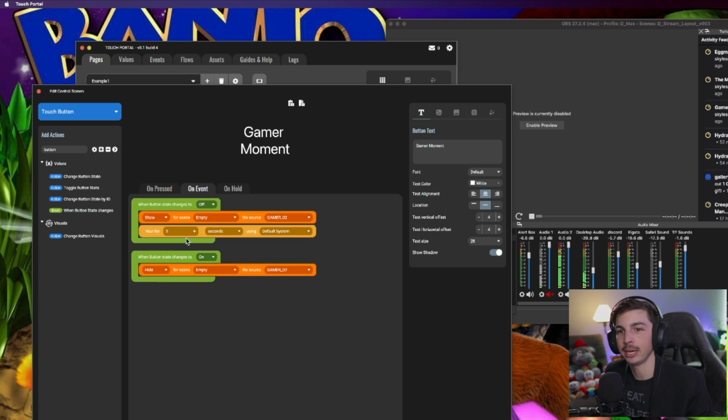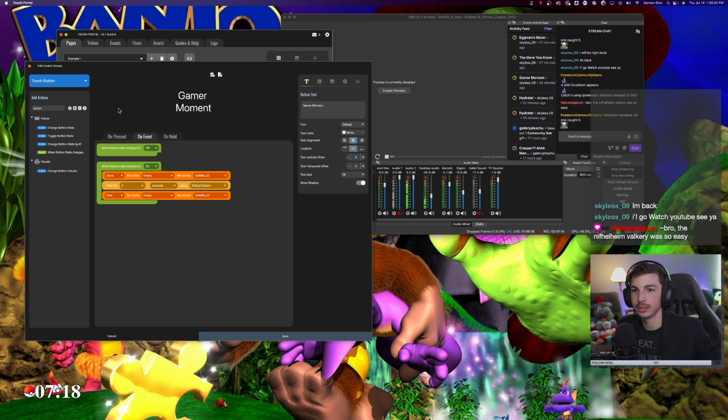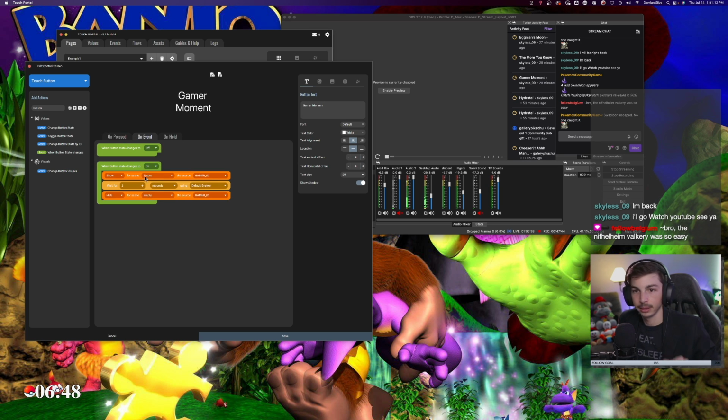We're gonna do that same exact thing with this one, like that, boom. So what this means is that when the button state is changed to off, nothing will happen because nothing is inside of this little event right here. But when the button changes to on, the meme will trigger, which is this little string of nodes right here from before. It's what we did over on the pressed, which is still here.